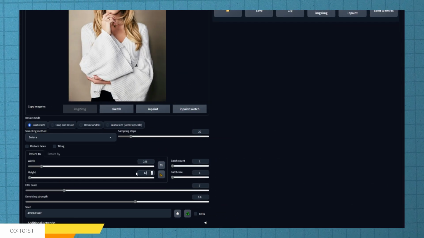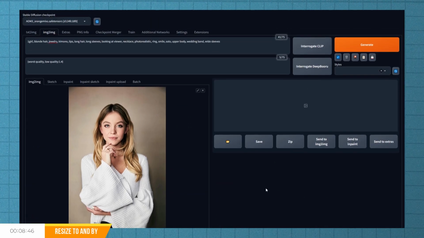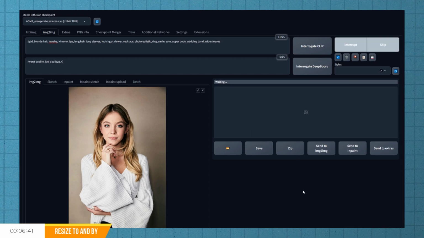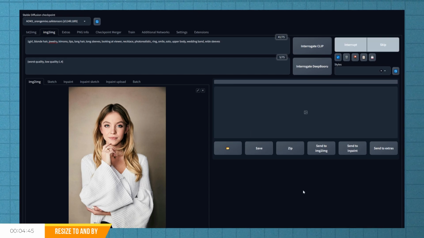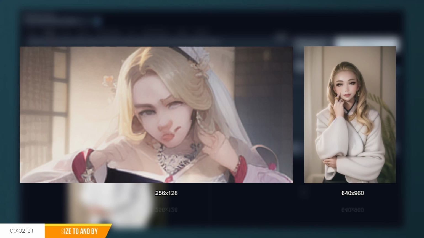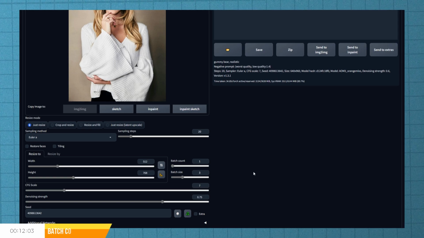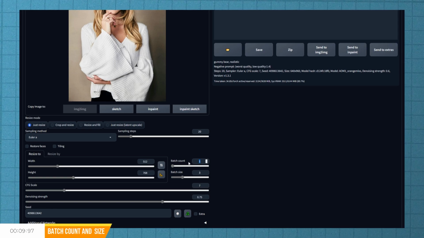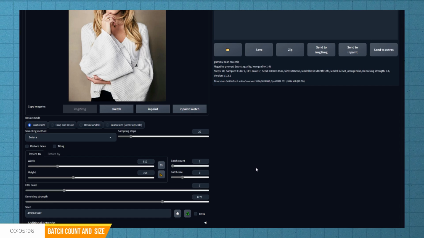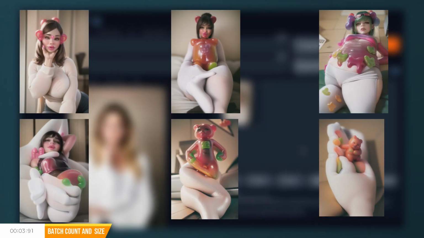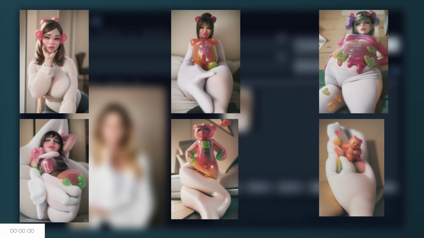Resize To lets us choose the size we want our generated image to be by specifying a width and height value, and Resize By lets us choose our resolution via a multiplier, which multiplies the original size of the image by our specified number. Batch count determines the number of batches of images you will generate, and batch size determines the size of each batch, or how many images we want to generate per batch count. So a batch count of 2 and a batch size of 3 will give you 6 really horrific images.